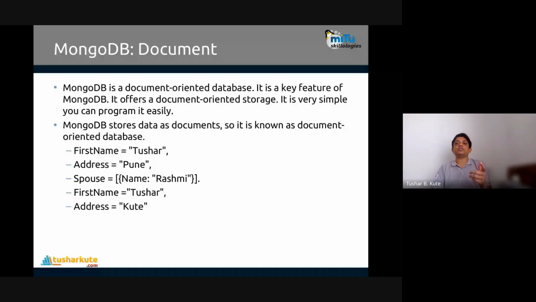Now, as I mentioned, MongoDB is a document-oriented database. We have seen different kinds of documents. Documents which can be stored are of four types: JSON, BSON, XML and YML. Here in MongoDB, we are storing data in the form of a JSON document. It's a key feature of MongoDB.